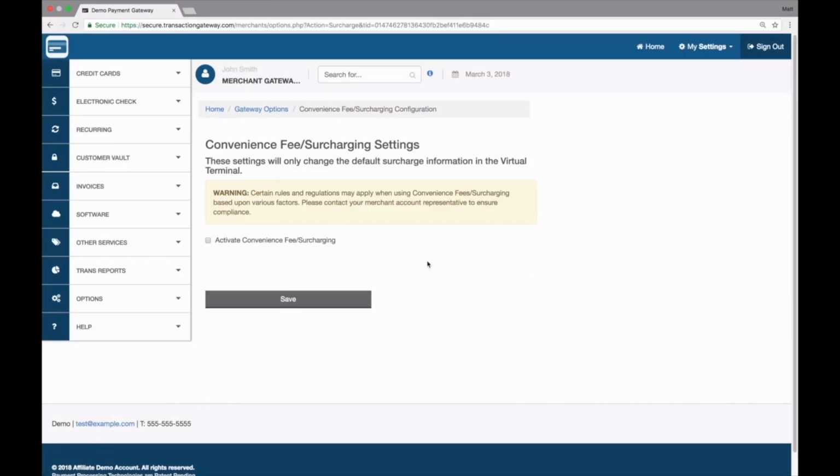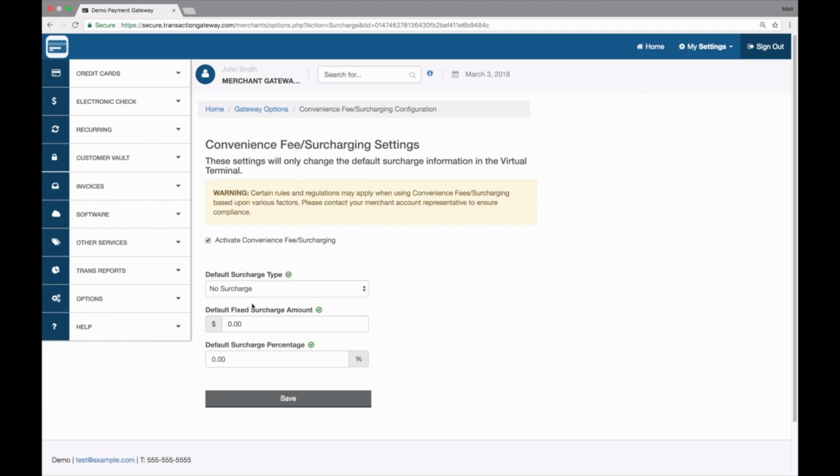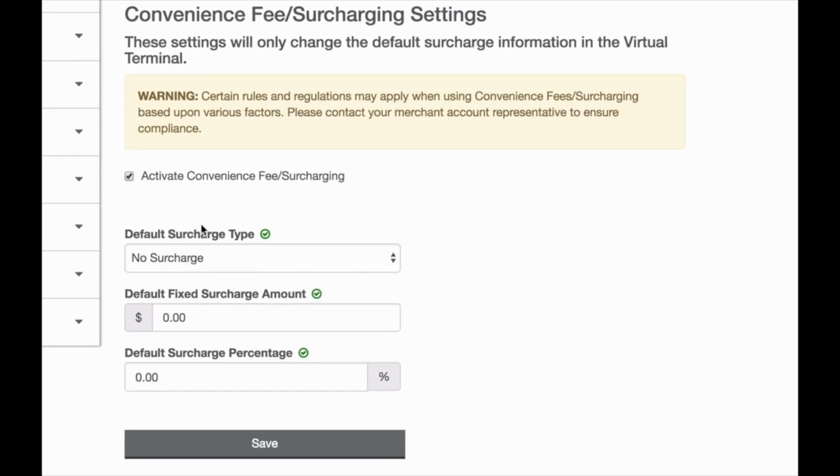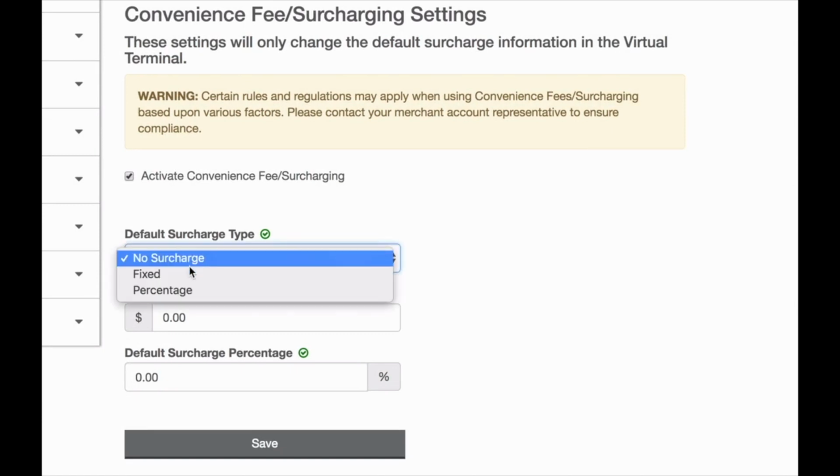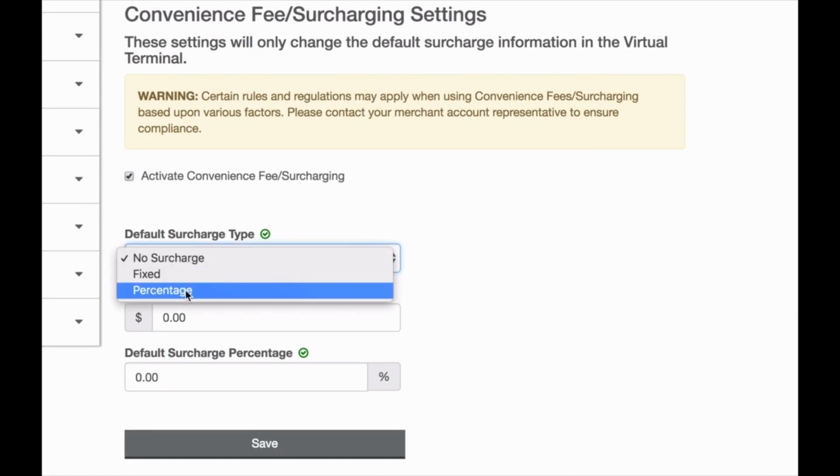The Convenience Fee Surcharging Settings page is the page that allows you to configure these settings for your virtual terminal, so going in through the credit cards or electronic check links in the main menu, or for customers who are checking out through the Quick Click Shopping Cart system. This is off by default, but you can activate it by checking the box, and then a few options will appear. By default, we go to no surcharge, but you can select fixed or percentage, and this will determine, again, what will show up in the virtual terminal.